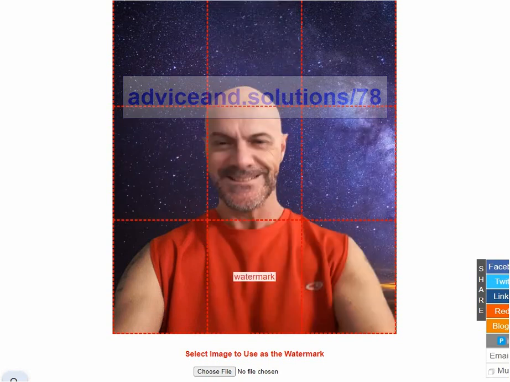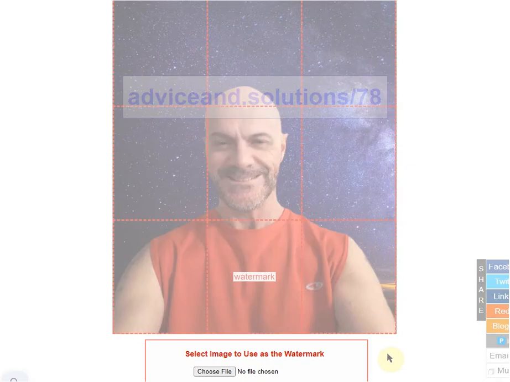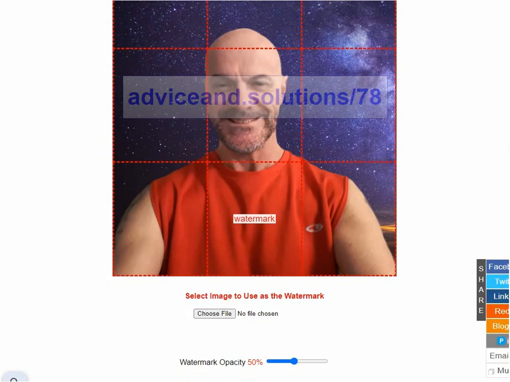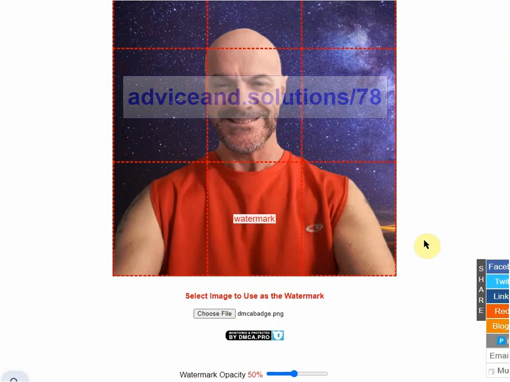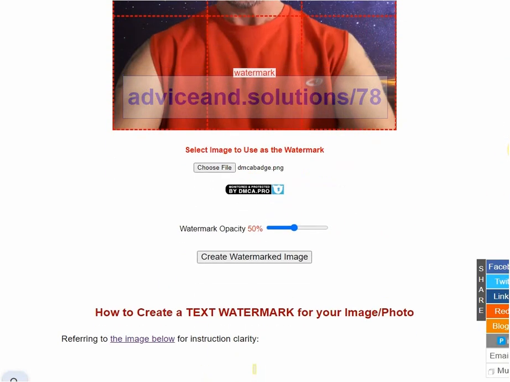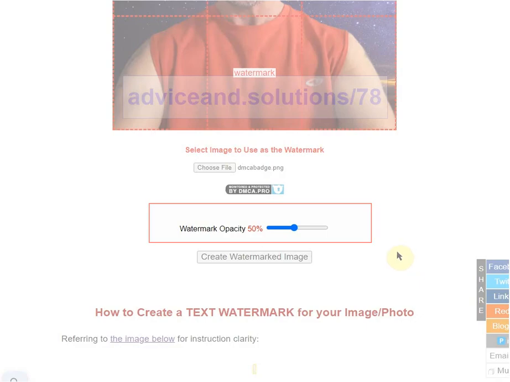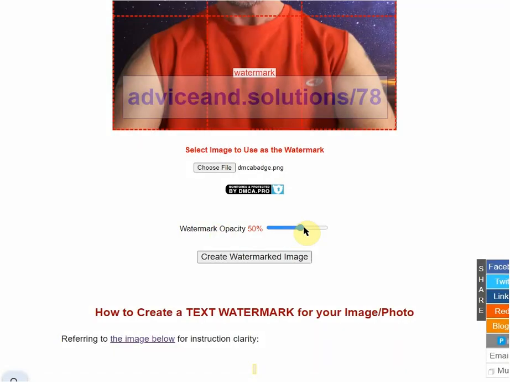Select the image you want to use as the watermark by clicking the button with the text that reads Choose File. Choose how transparent or opaque you want your watermarked image to be by moving the slider with the text that reads Watermark Opacity.